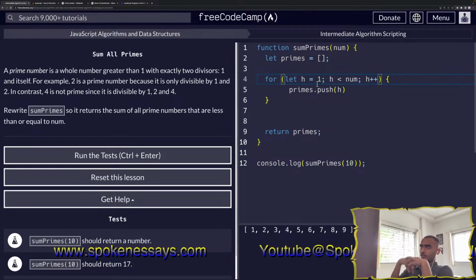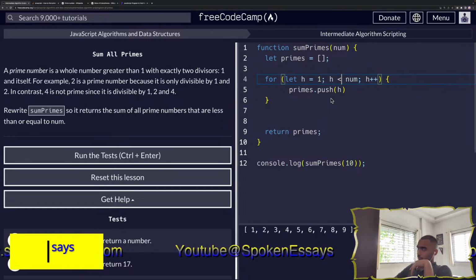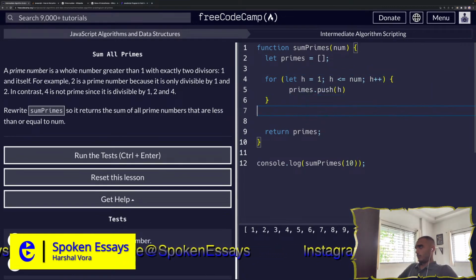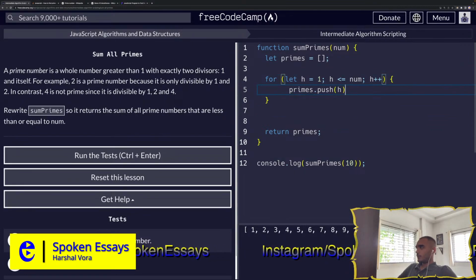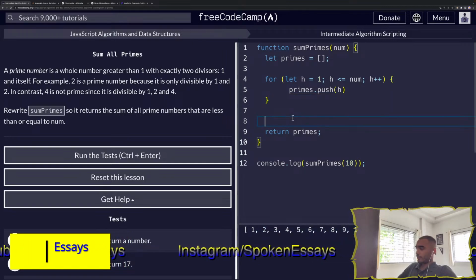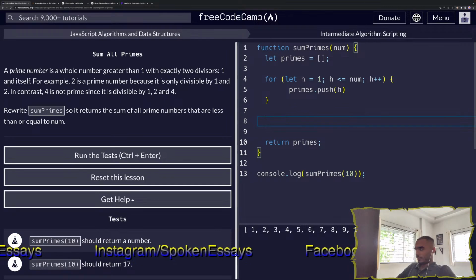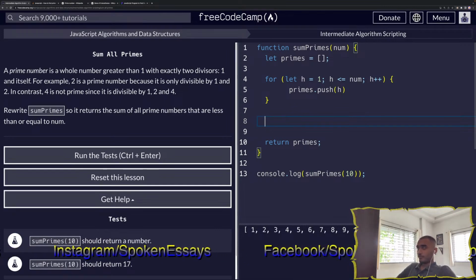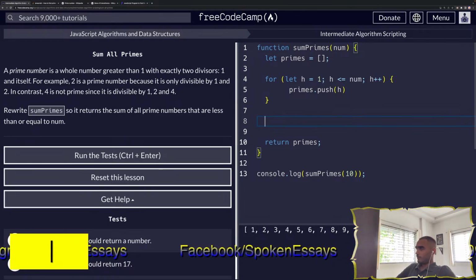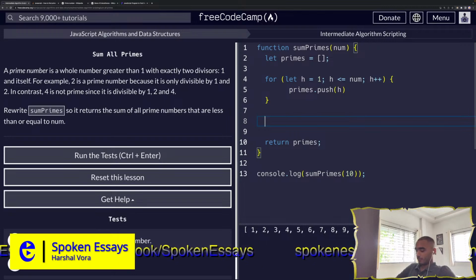Less than or equal to, right? Less than or equal to number. So 10 is also a part of this. Although it's not a prime, but it should be there. Cool. Now that we have a loop that prints all the numbers that are less than this in an array, now we can get to work by filtering the data. This is where the sieve will fall in place, but I have no idea how to write the code for that sieve yet.